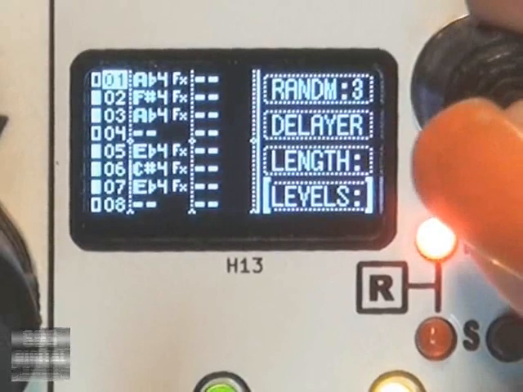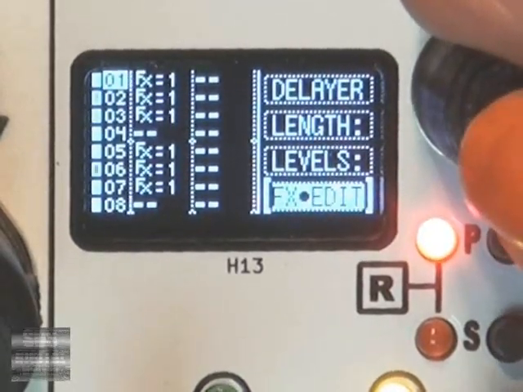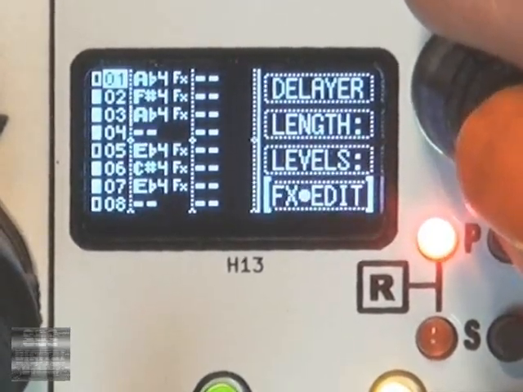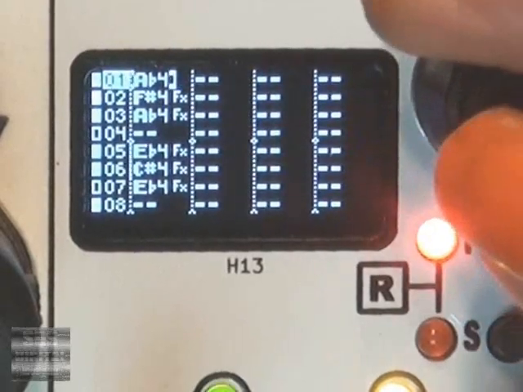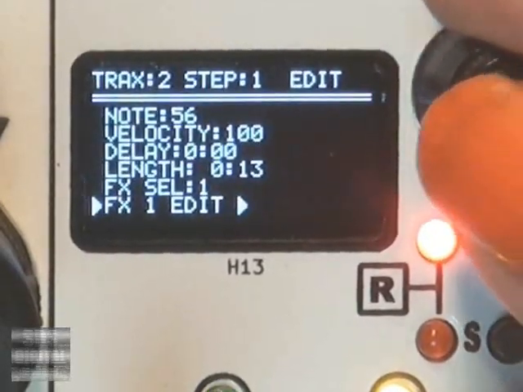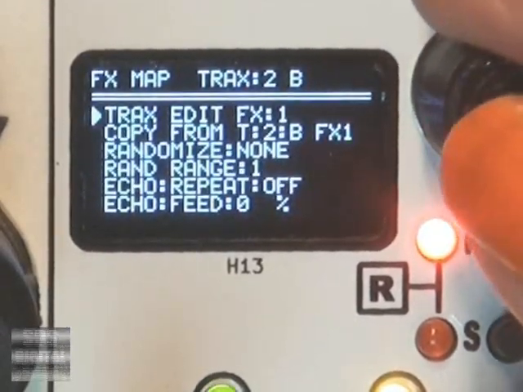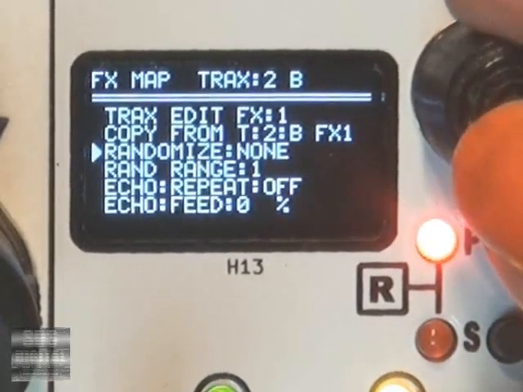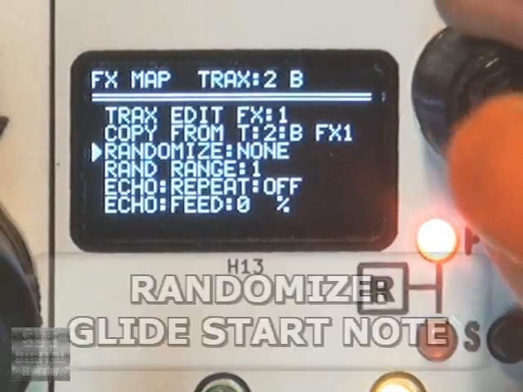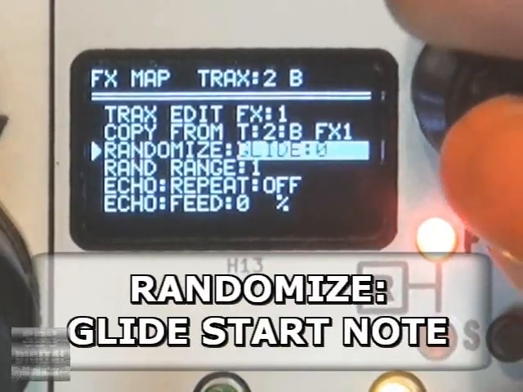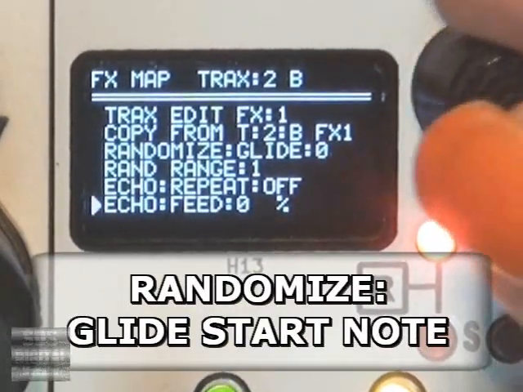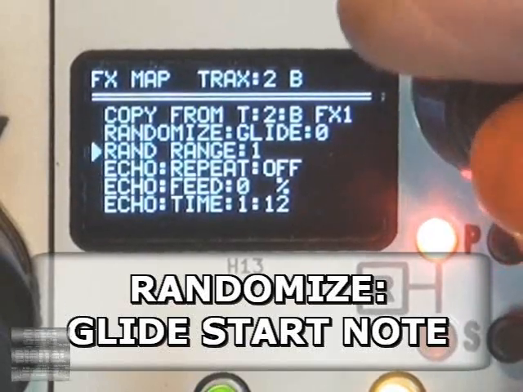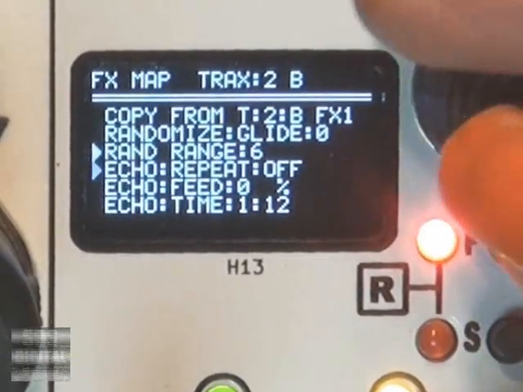These are all FX1. Yep. Glide randomization offsets the glide start note, but it must be turned on. The higher the random range, the further the offset will be.